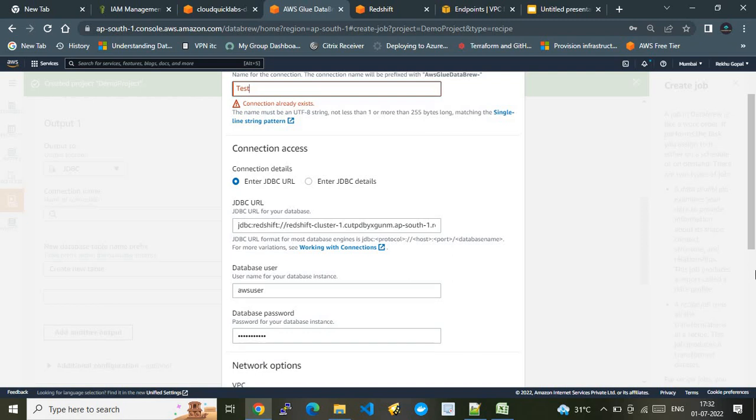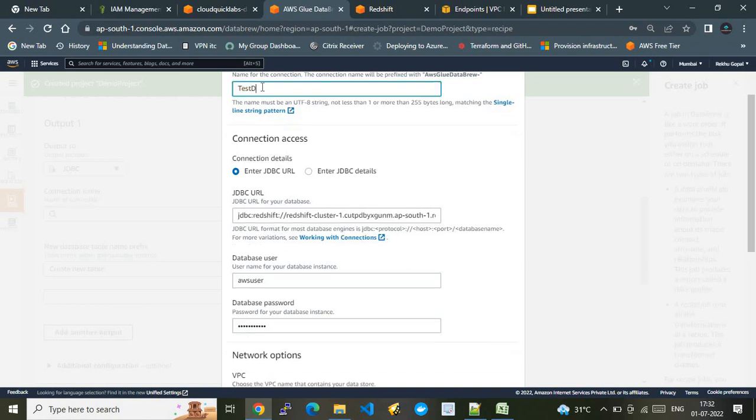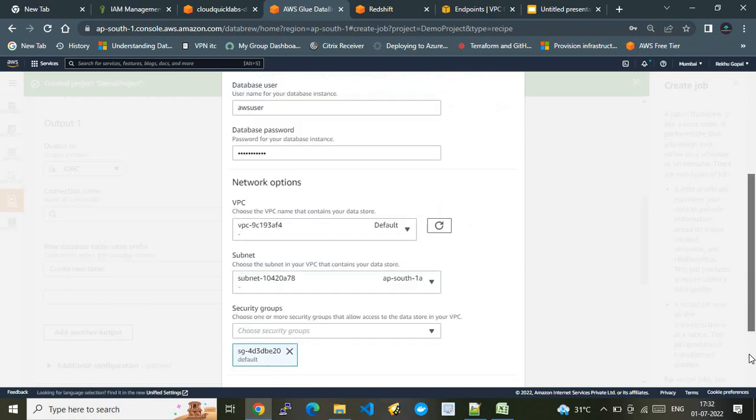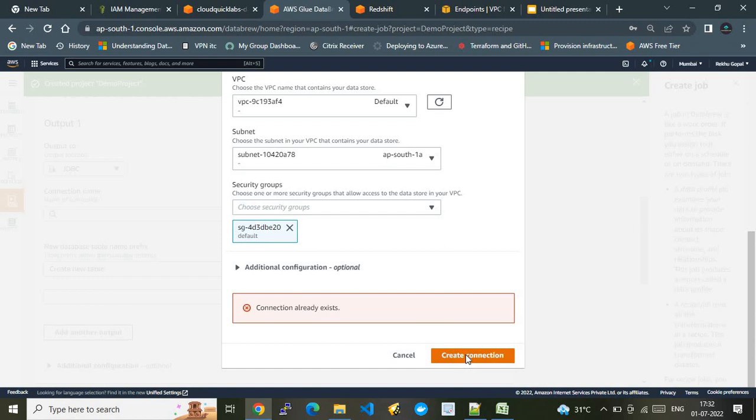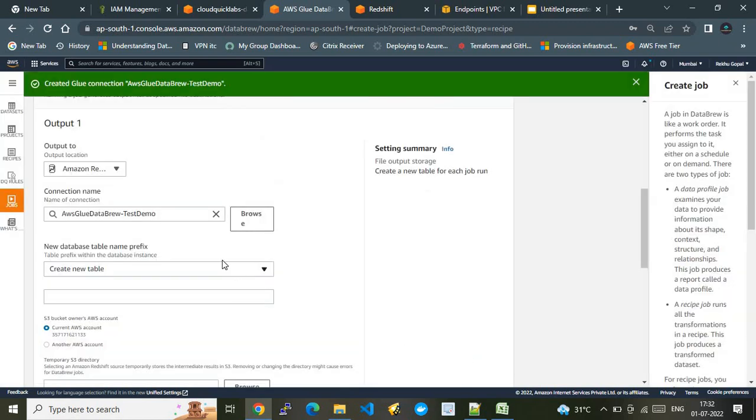So it says the test connection already exists, because I have already created it previously. Let me call it test demo, and then click on create. So basically what we did is we have created a connection for it now.